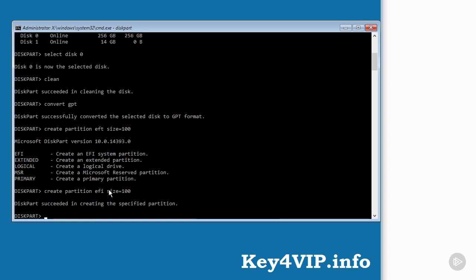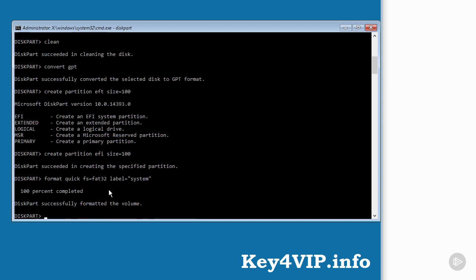Make sure I type that in correctly. So I've created that EFI partition of size 100. I need to format it here: format quick, fs equals fat32, label equals system. So that will be my system partition. I will assign it the letter S.